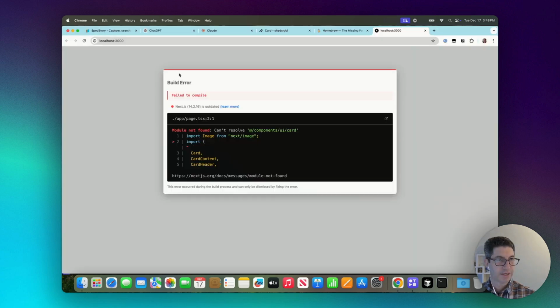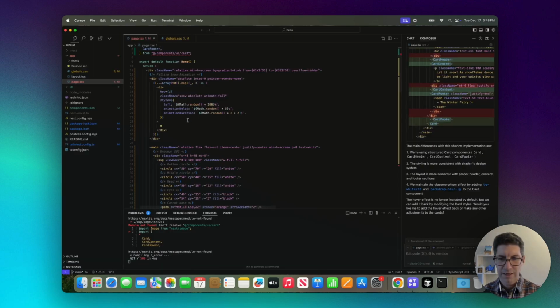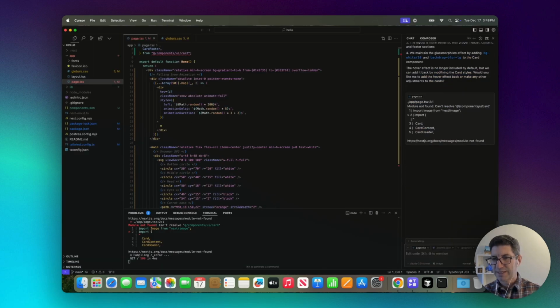Oh, we can see something went wrong. This is a great example. Not to worry, Cursor and Claude can help us with this. We just copy the error. Actually, we try to copy as much context as we can, so it doesn't hurt to get the file name in there too.